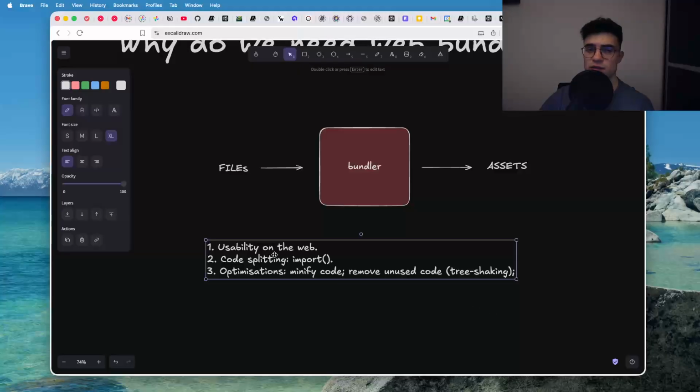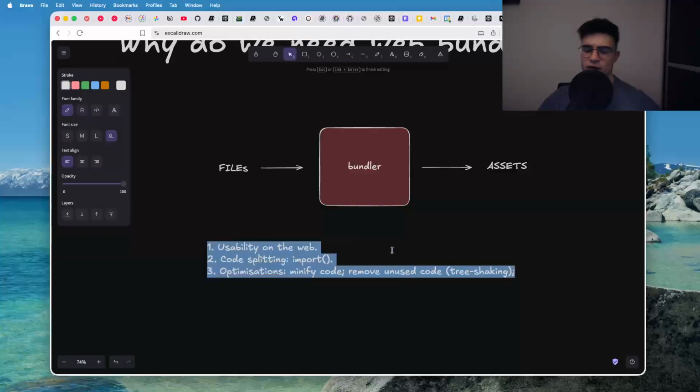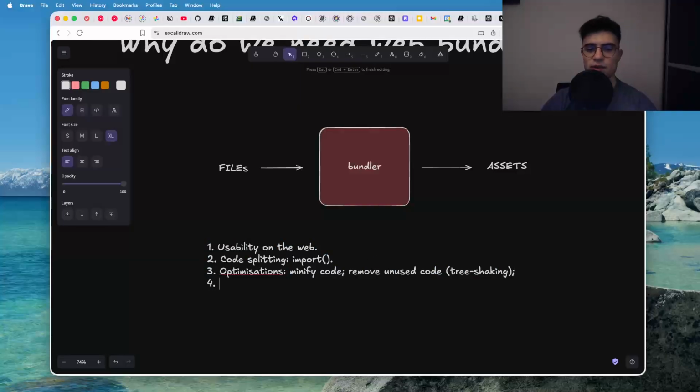It makes your app usable and available on the web. It will allow you to perform code splitting so that you can improve your app. It also has some built-in optimizations, and I will also add, as a last point, that it is very customizable.